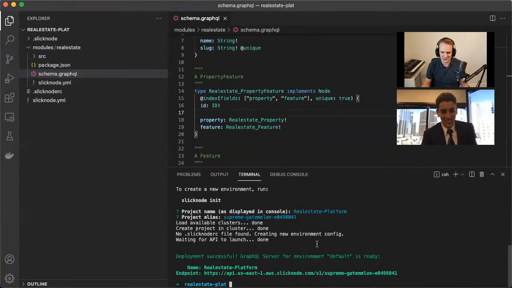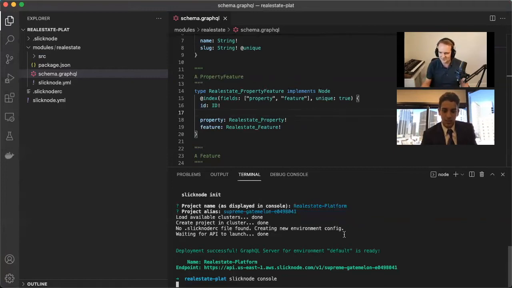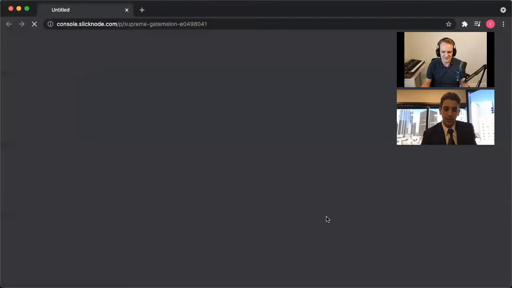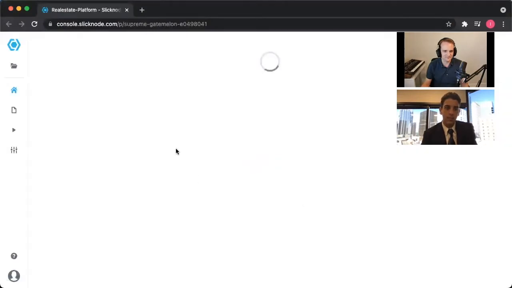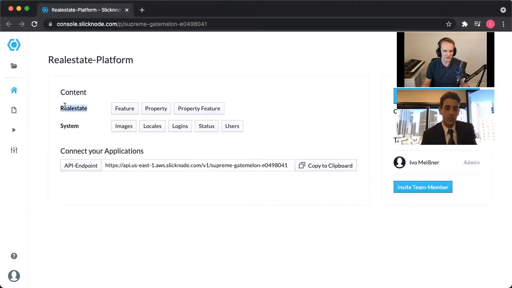Okay, so now we have our GraphQL backend that is ready for action. Let's open this up in the console. Just type Slicknode console. You can also go to slicknode.com, log in with your credentials. And let's open this up here. And now we have our real estate backend here with the admin interface, right?